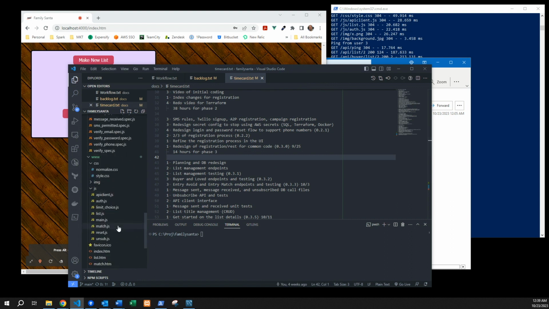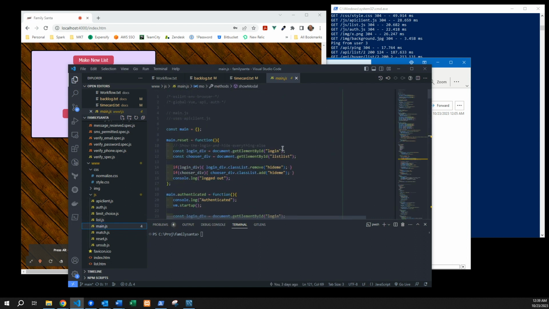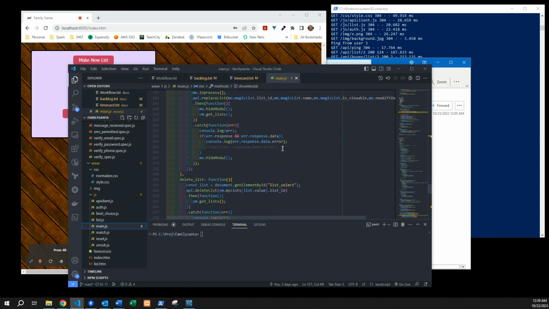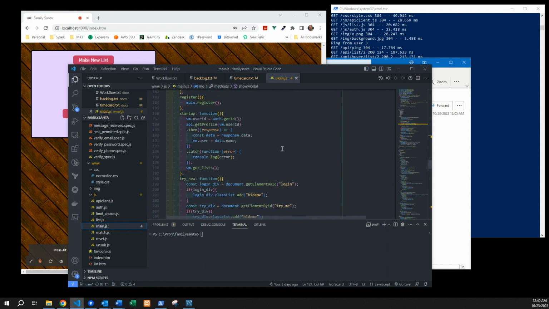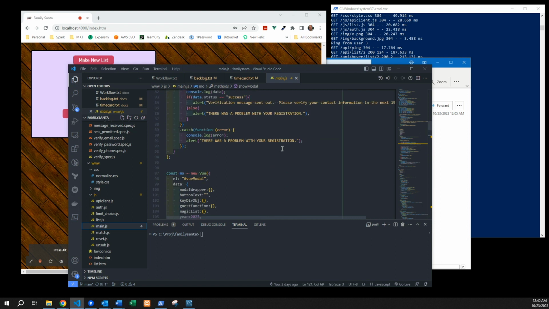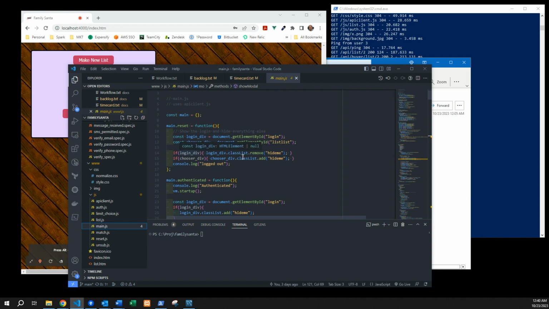Let's take a look at the main function. Okay, this is kind of a big file here. Let's see how big it is. It is 300 lines, a little bit more. Okay, so what does this do? Well, we'll just look at it from the beginning here. Okay, we've got a reset function. Yes, that's for a password reset process. It removes the hide me from the login and adds the hide me to the chooser.